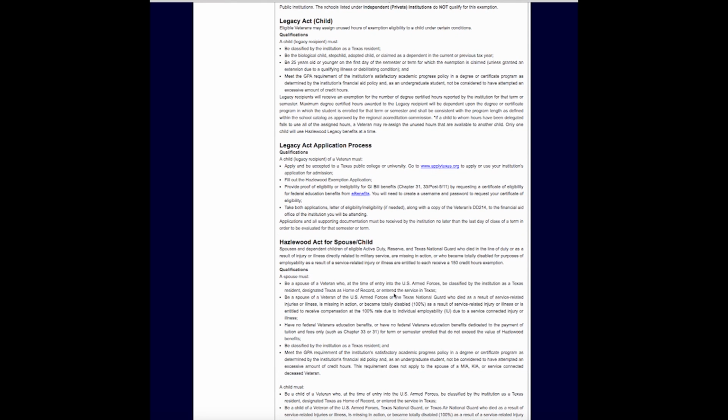Now, there is also a criteria for the Hazelwood Act for a spouse or for a child. We refer to this as child with own hours. These are very unique qualifications. We'll begin with the spouse.